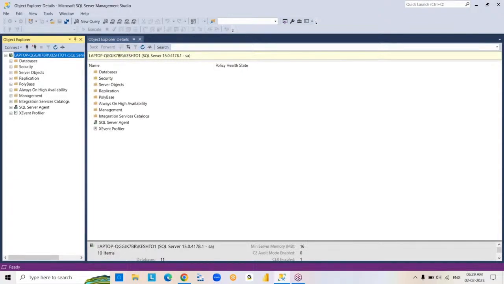What happened here? You provided your login name and password. Right. So here you can see login name also. Who connected?